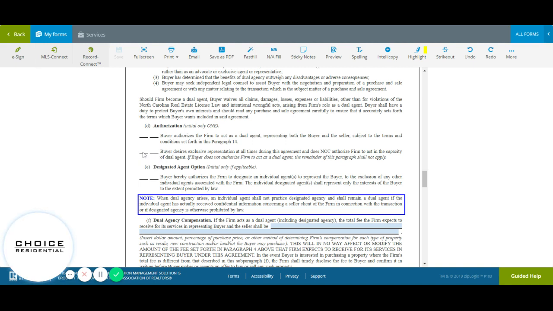There are very few cases where this ever should be initialed, and if a client desires exclusive representation like this, you should probably have a conversation with me or your broker in charge first, so that we can talk through that. So like I said, by default, the first option is going to be initialed, that the client is giving permission for you and the firm to act as a dual agent. Now, once they've initialed this and agreed to that, they now have the option to agree to the form of dual agency called designated agency.